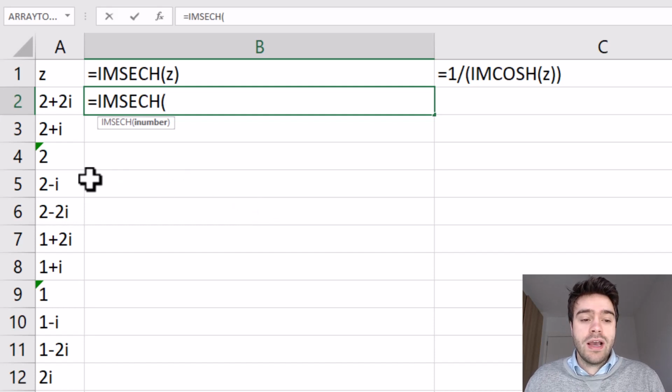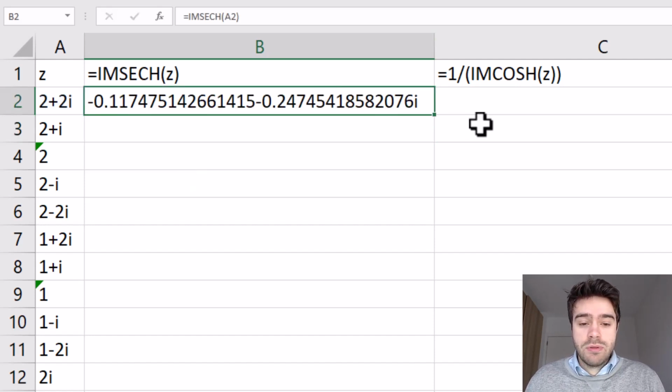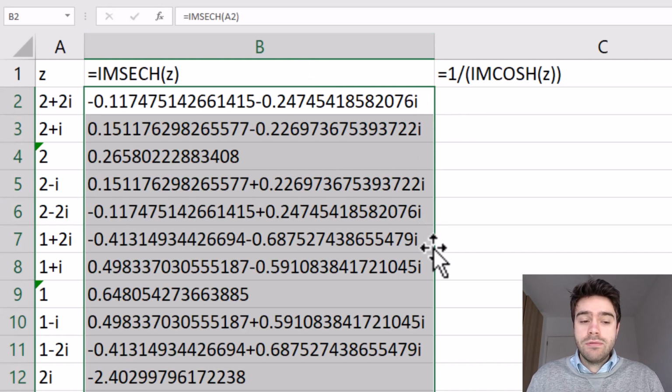So in column A, I have a bunch of complex numbers, which consist of a real and an imaginary part. The part with the I is the imaginary part. You could also substitute I for J. That's mostly done in electrical engineering. Now, I close the parentheses, I press enter, and I will be pulling this down. And there we have the result of the hyperbolic secant of the respective complex number.